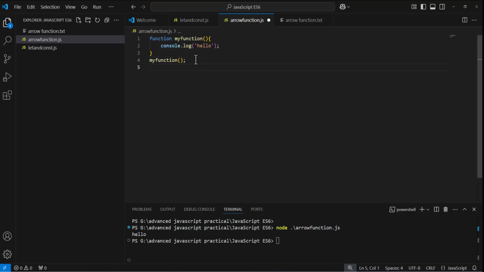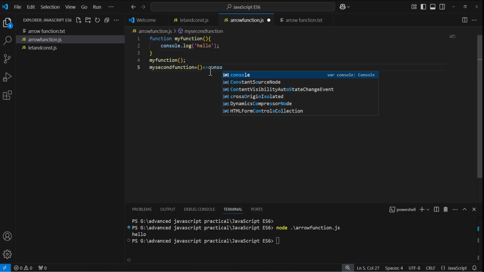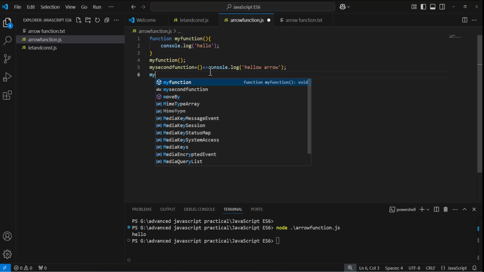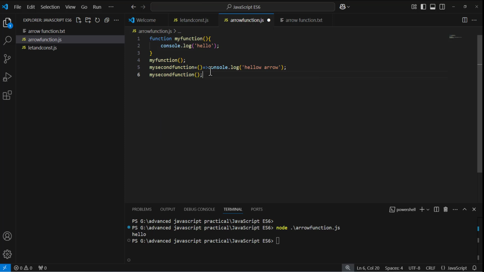But now I am writing an arrow function. I am writing my second function, and the arrow function syntax uses an equal sign and an arrow. Then I'm just printing the message in the console, hello arrow. I'm calling this function, mySecondFunction, saving the code and running the code again.